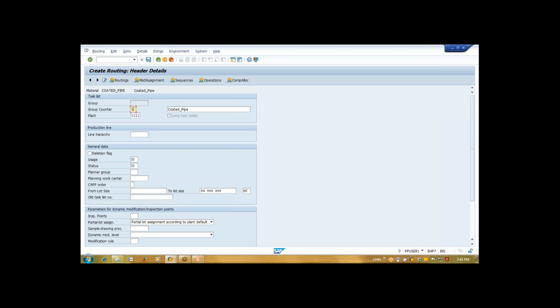It is nothing but an alternative of this routing. You can say it is the alternative routing. It is system generated, but this group counter has a role. Whenever you define your production version, you will have to enter your group number as well as your group counter.